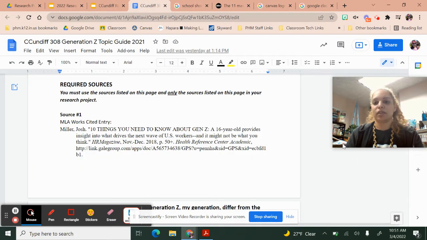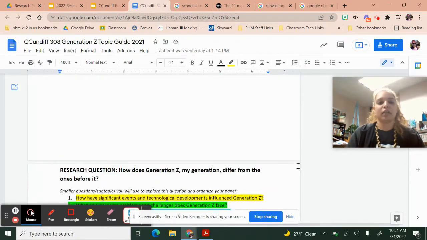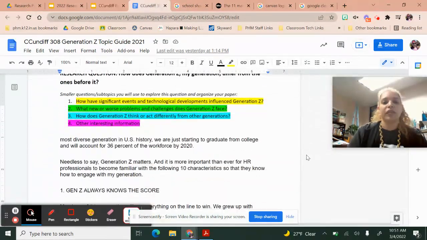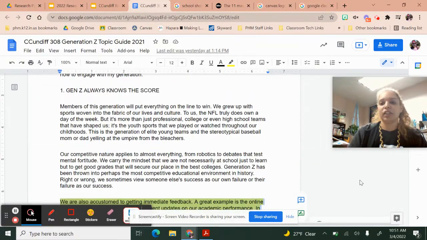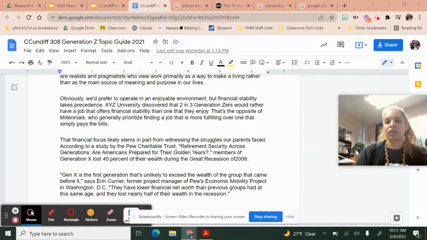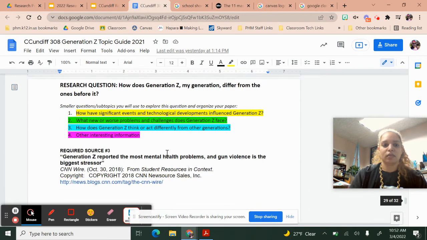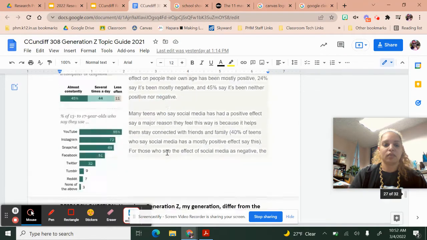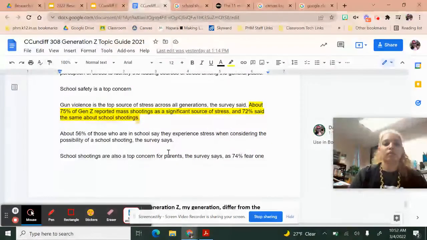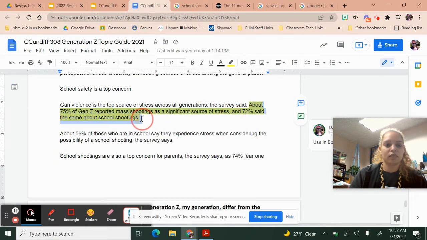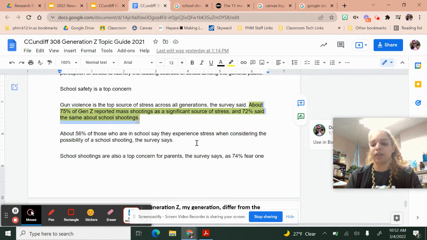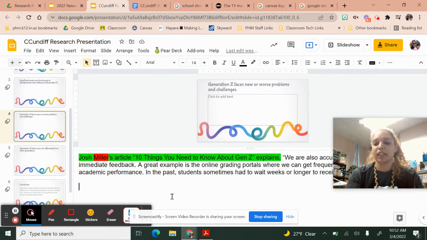This one is about stress about school shootings. Over 70% of Gen Zers apparently stress about school shootings. Move this. And here's my quote. So it's coming from an article called Gen Z reported the most mental health problems. It has a super long title, so I went ahead and shortened it. So I'm going to start with the article.